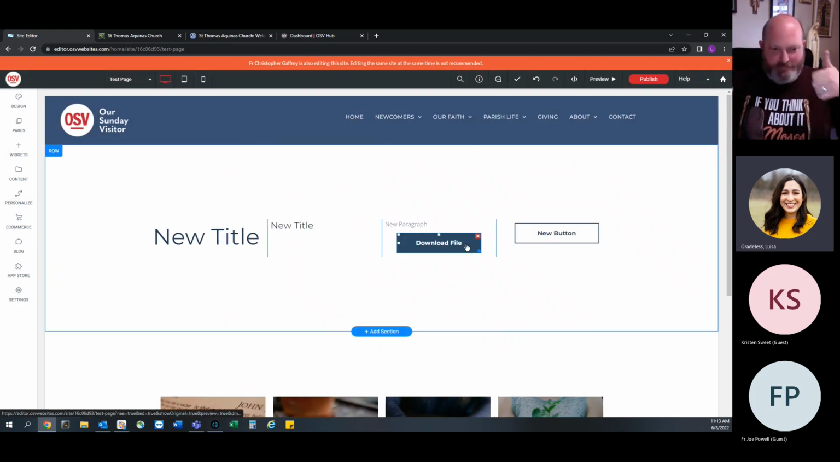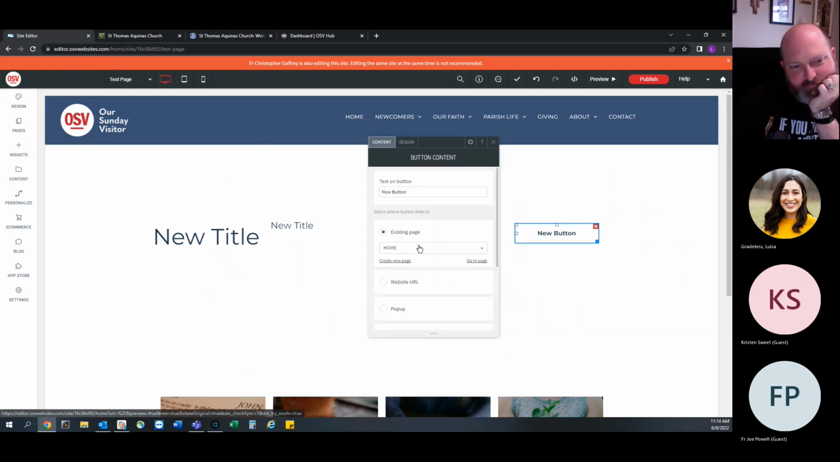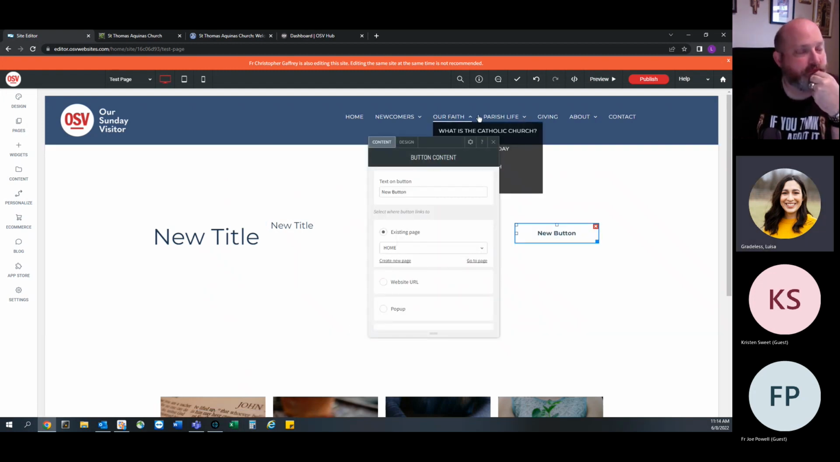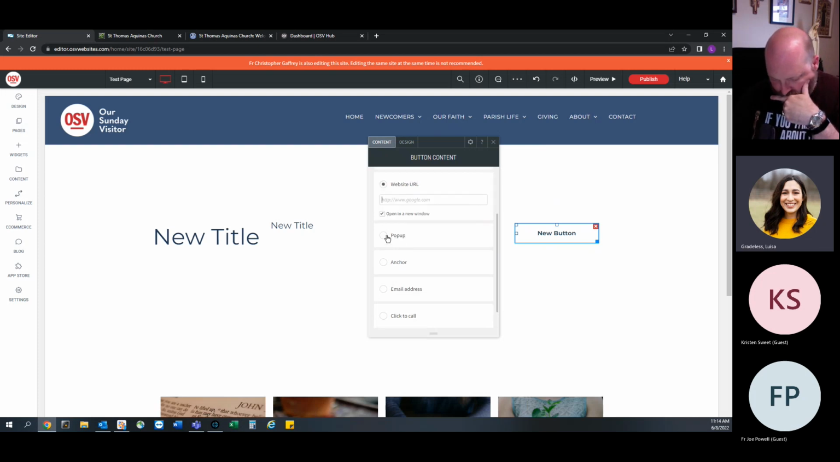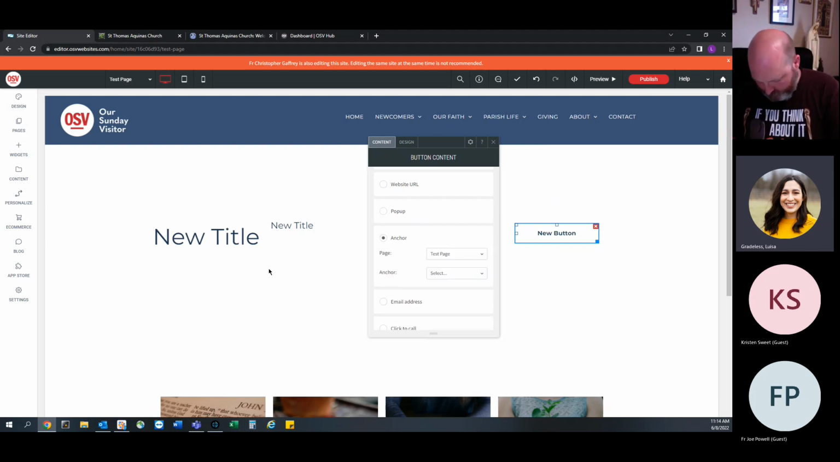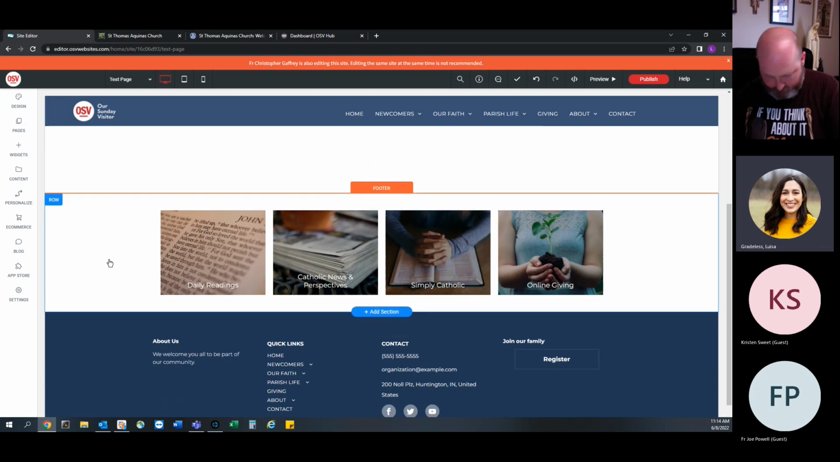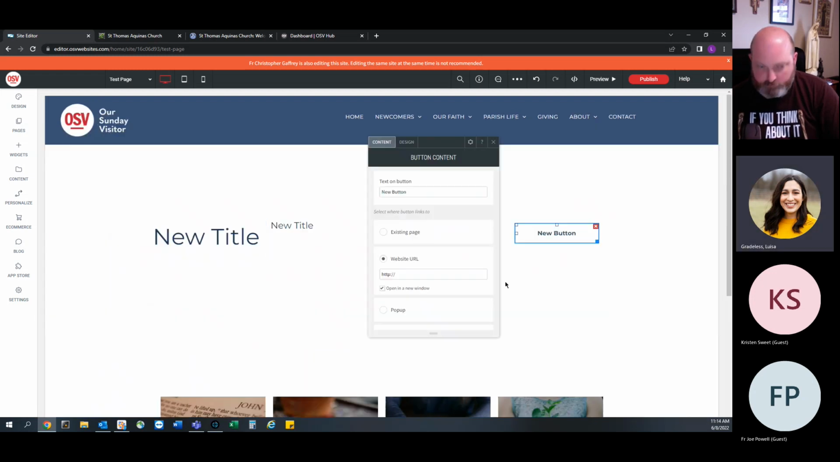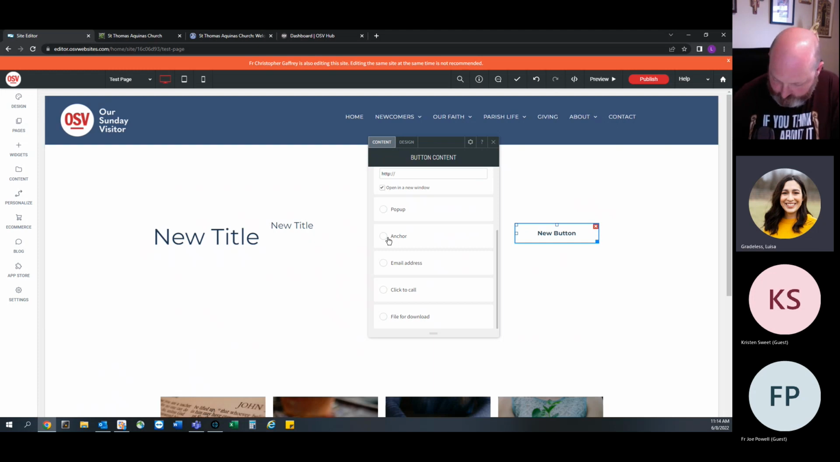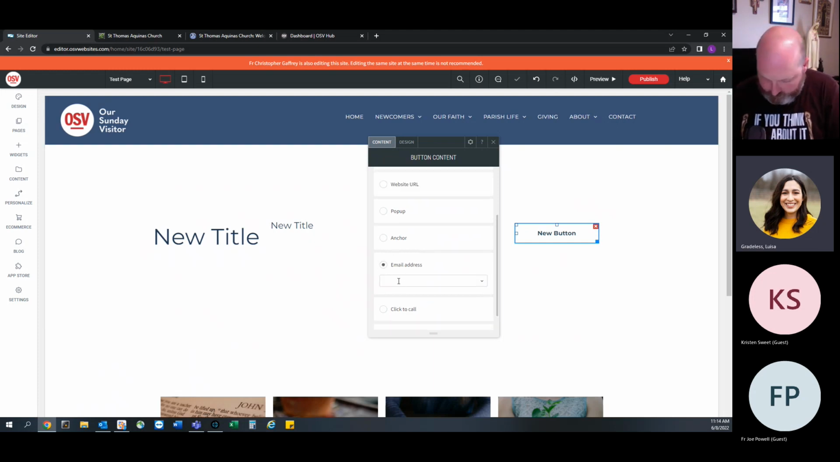You can do that too, but when you click new button, you can link it to an existing page. So if they click on it, it'll take them back to the home page. You can enter in a URL, or a pop-up. So if you create a pop-up, if they click on it, it'll show that pop-up. Anchor. Let's say that you wanted to anchor this section. So you're going to right click and you are going to anchor it. You can have them click on it and it'll take them to that anchor.